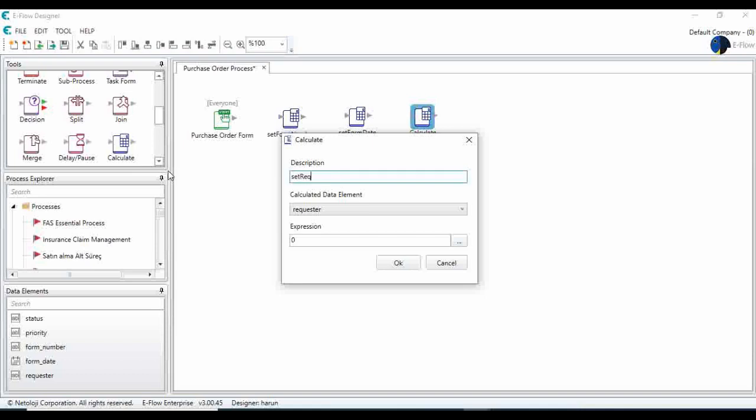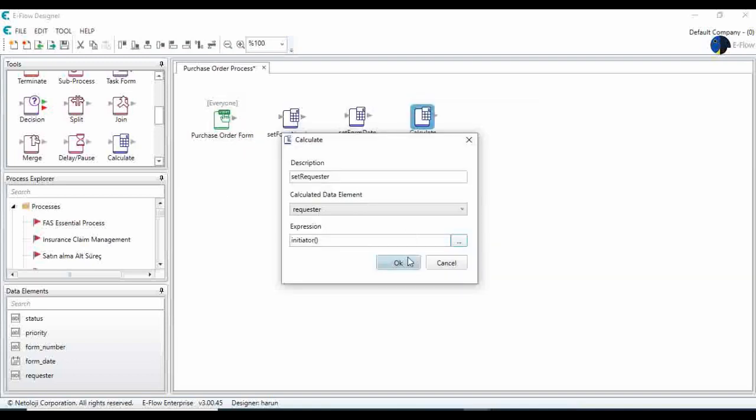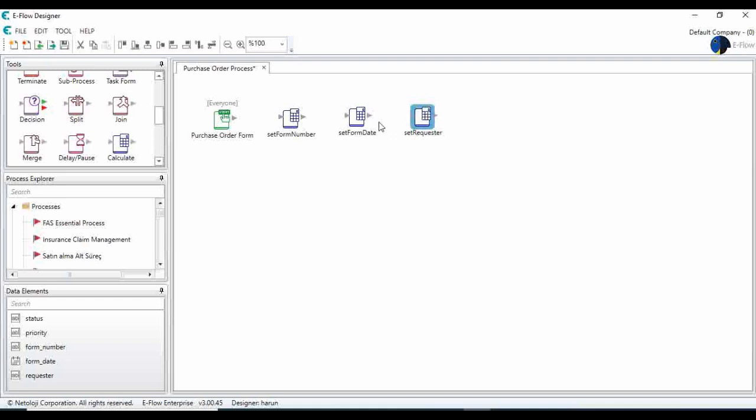as well as the requester. Let's set the requester data element with initiator formula, and let's just connect the data elements, and let's make some cosmetics to make it look better. Okay, so the first data elements are set.